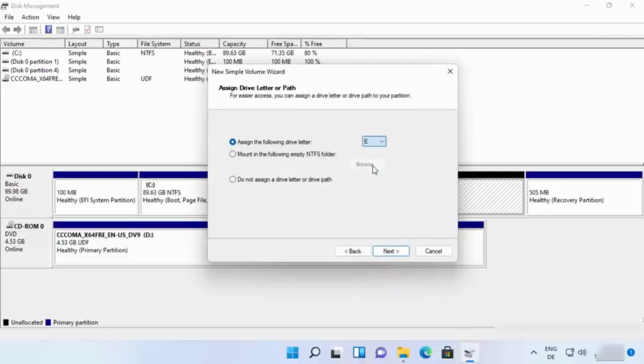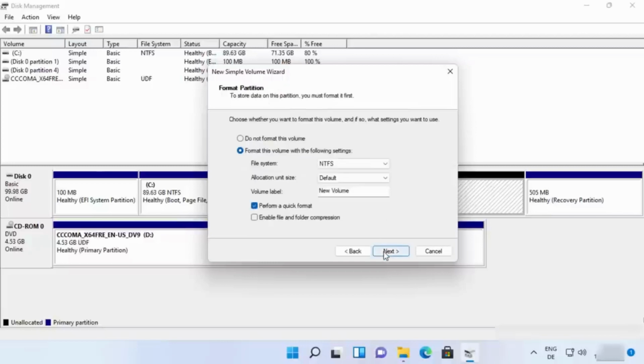I will choose E here, but you are free to choose any other letter for your drive. And then click on next, and then you will see format the volume with the following settings. So you just need to leave file system as NTFS and allocation unit size default, just leave it as default.